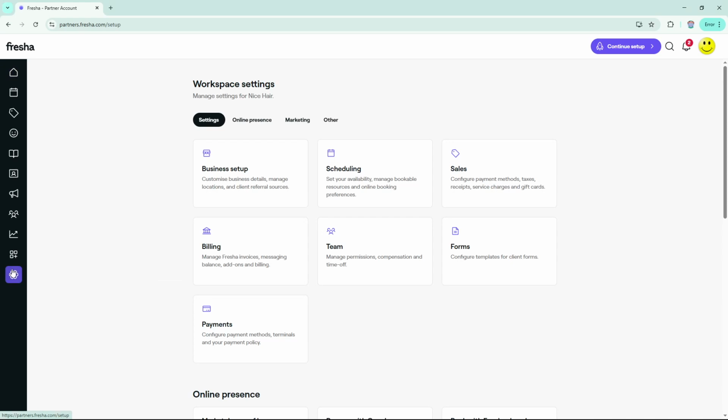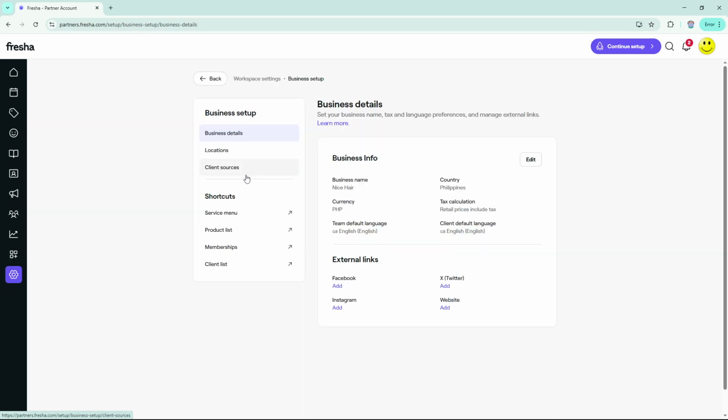After you click on that gear icon, you'll see multiple options designed to help you fine-tune different aspects of your business. For our purposes today, you'll want to direct your attention to the Business Setup option. Once you've found it, go ahead and click on it. This brings us to the Business Information page. Here, you can modify various details about your business operations, but we're focusing specifically on language settings.